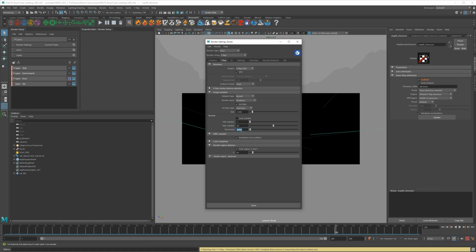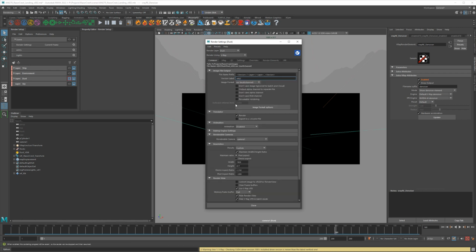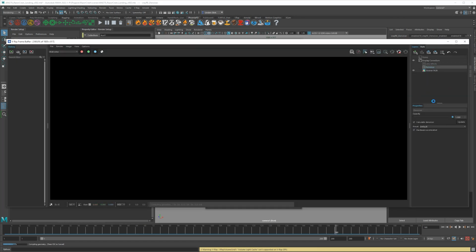In this case, I'll do 0.05, which is going to take a lot longer to render, but it's going to be a lot cleaner with the denoising. I'm going to go back to my common tab, just make sure the animation mode is disabled. Then I'm going to render just one frame at 160 because there's a lot of dust on this frame. And then we can see the result of the denoiser.